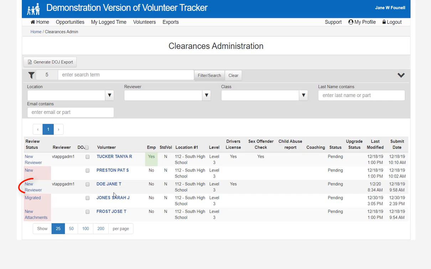You'll notice what it did is it changed this to new reviewer, and the reviewer has actually populated with somebody else. Let's do another one of these. We're going to look at Pat Preston here.